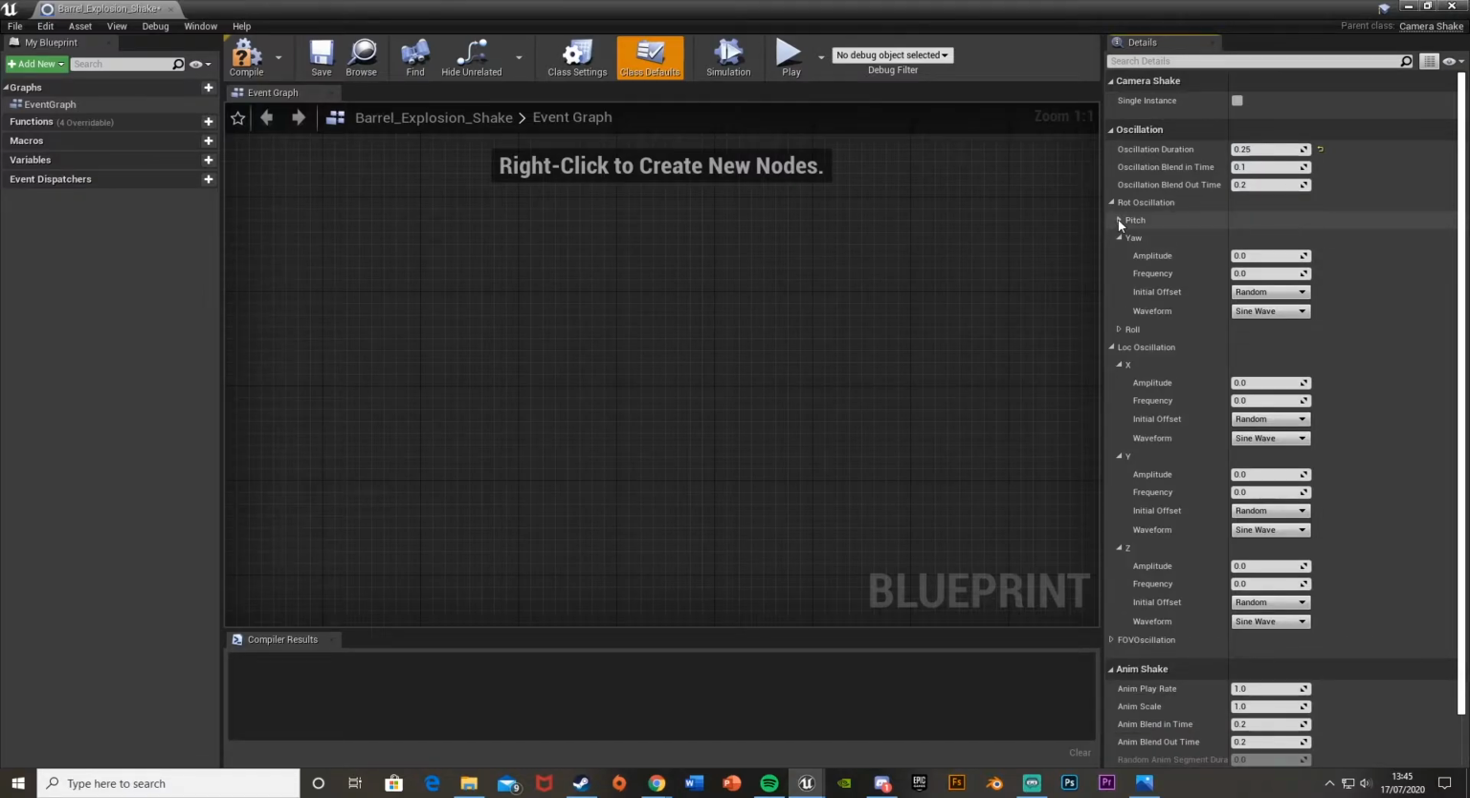Then we open the pitch, which is basically the kind of left and right directional values, if you want to describe it like that. We set the amplitude to 5 and the frequency to 25. The amplitude is basically how severe the camera shake will be on the pitch, so how much you'll notice it. The frequency is how many times it's going to happen, so it will happen 25 times in the space of 0.25 of a second. Then we leave the initial offset as random and the waveform as the sine wave.